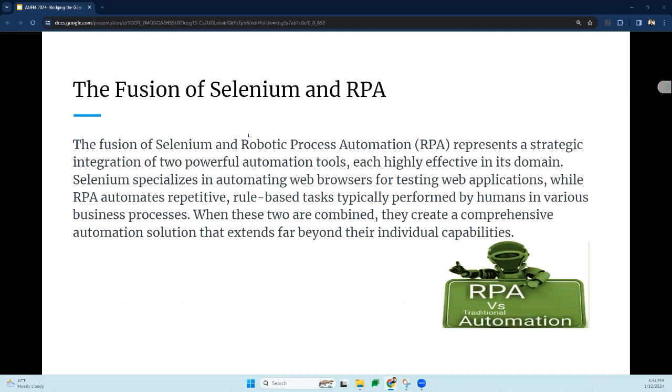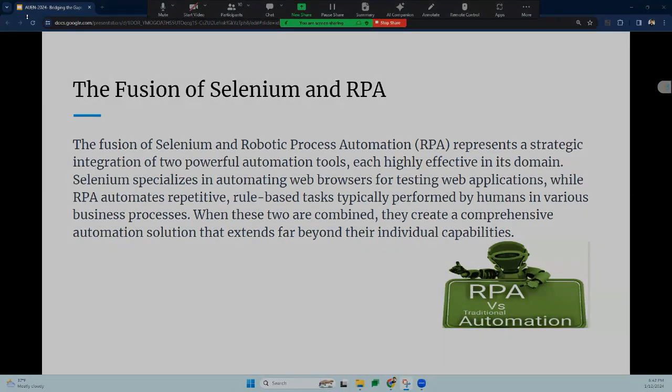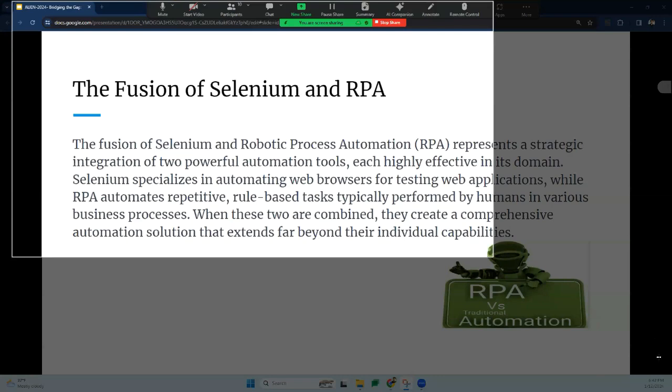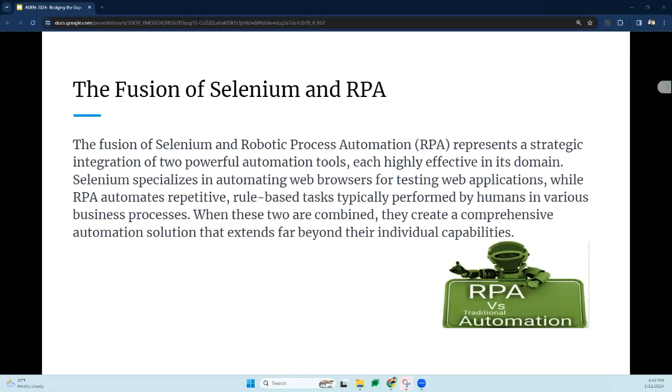So first, to give the introduction, the fusion of Selenium and RPA. Basically, the fusion of Selenium and RPA represents the strategic integration of two powerful automation tools, each highly effective in its own domain. Selenium is specialized in automating web-based browser testing, while RPA automates repetitive, rule-based tasks performed by humans in various business processes.